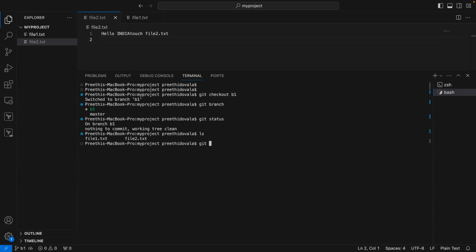So I have two files on the repo of B1 and everything is on B1. Git log --oneline, this is B1. Commits, everything got copied. Perfect. It is as expected. Shall we make some changes on B1 now? Let's make some changes on B1 now.